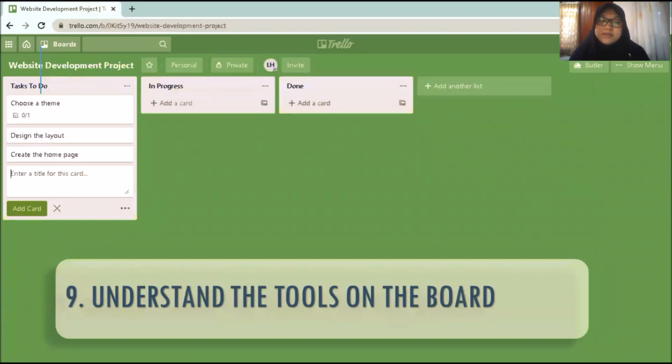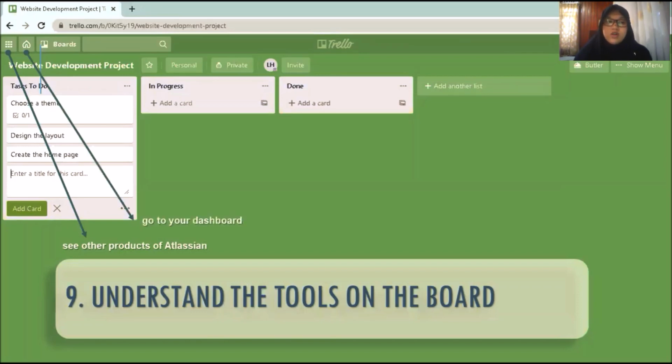So the next step is to understand the tools on the board. This is the Trello board of the project that we have just made. In this board, there are a lot of tools that can be used to help us to manage our project. Starting from the top left side of the board, there is a button to see the other products of Trello. There's a home button to go to your dashboard.